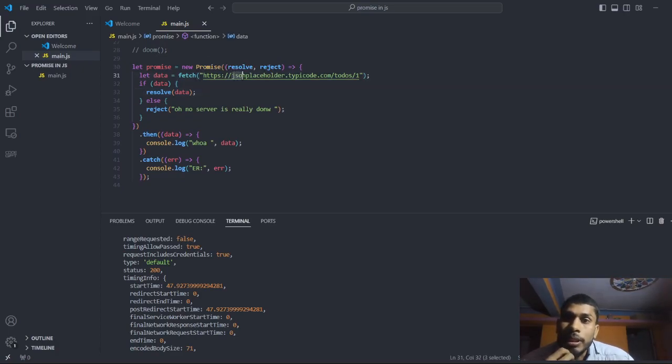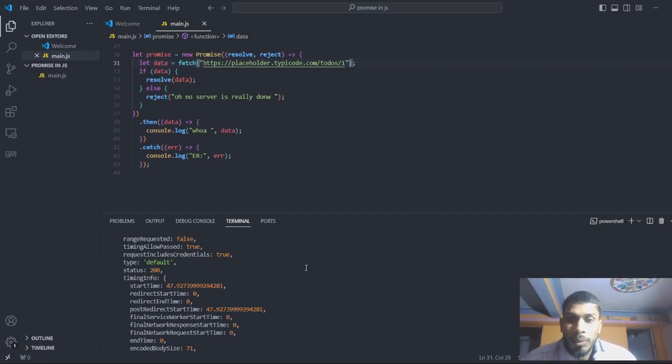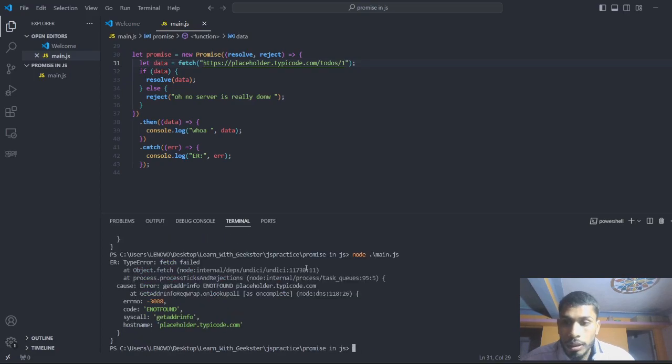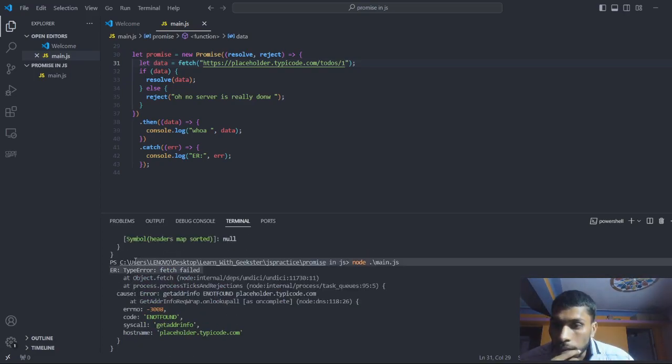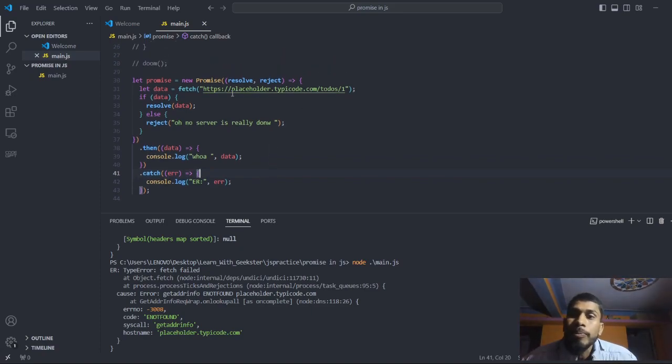What we can do over here, I have just written data from here, and if there is something missing over here, then what will it return to you? Typo error, fetch failed. Here is fetch failed, an error has been shown. I have successfully handled those errors as well, right? But let's go back inside our actual code.